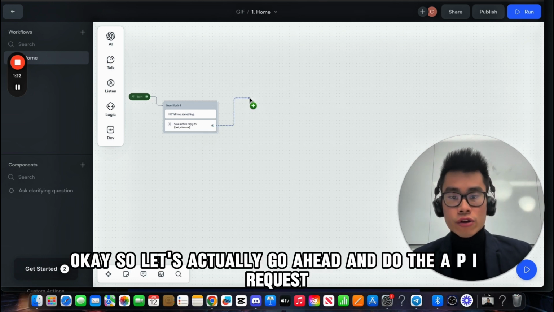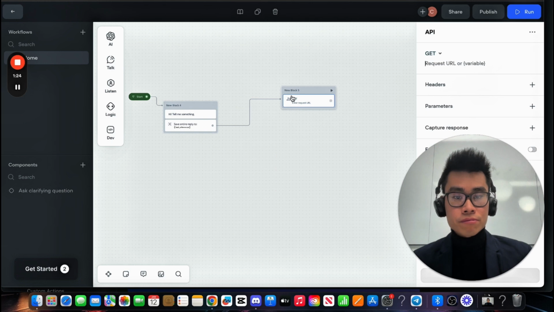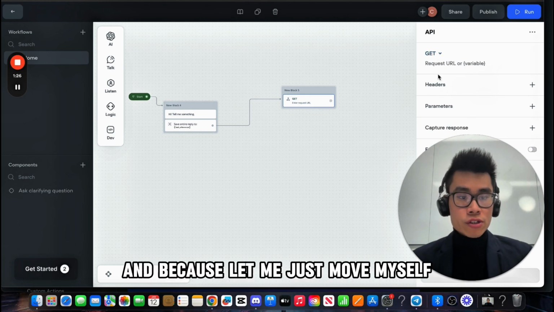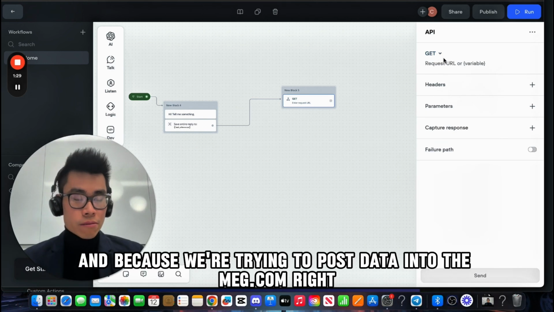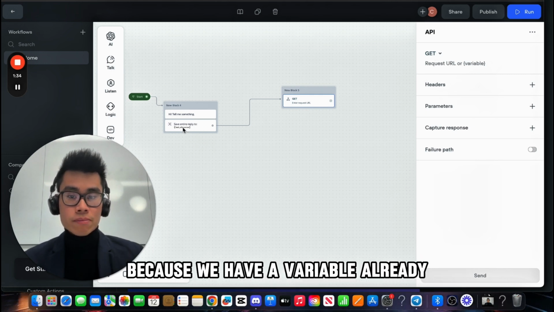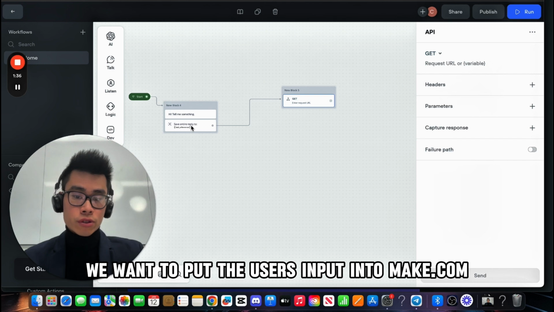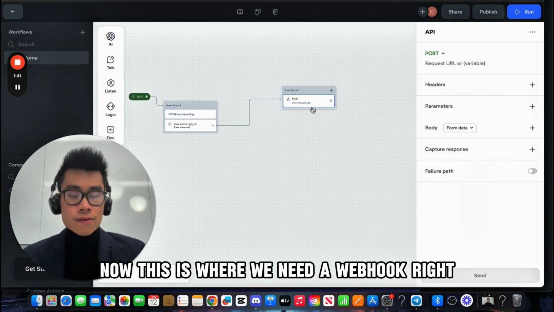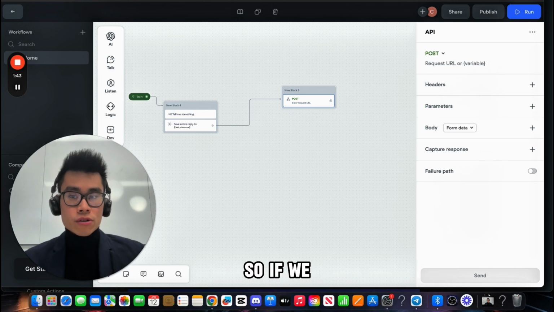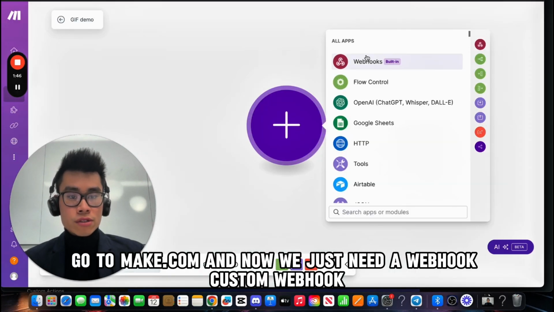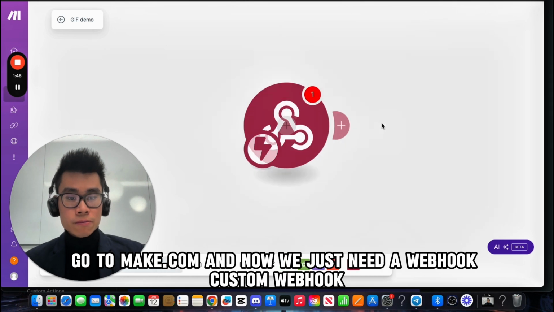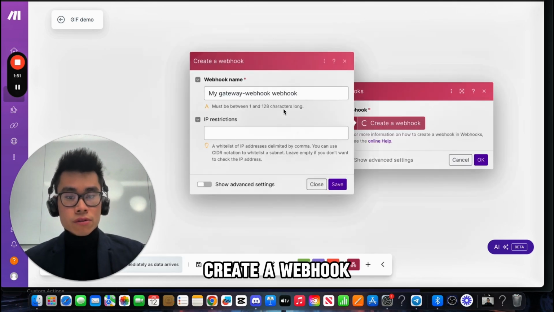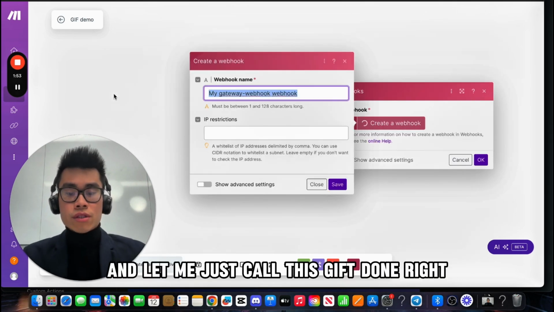Okay, so let's actually go ahead and do the API request. Because we're trying to post data into Make.com, because we have a variable already, we want to put the user's input into Make.com. So we're trying to do a POST API request. Now, this is where we need a webhook, right? So if we go to Make.com, we just need a custom webhook. Create a webhook, and I'm just going to call this GIF dump, right?